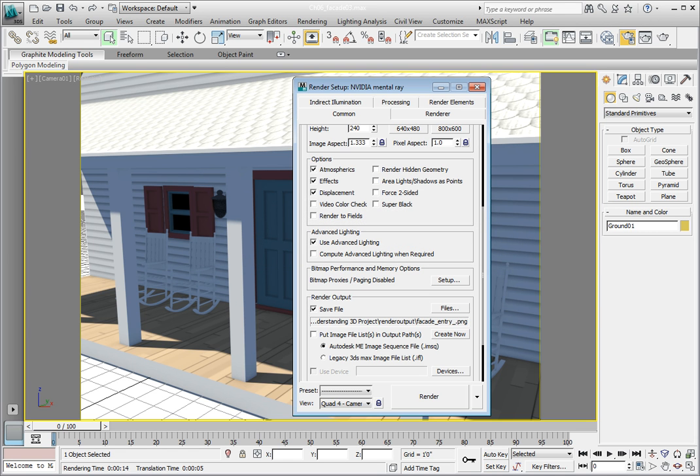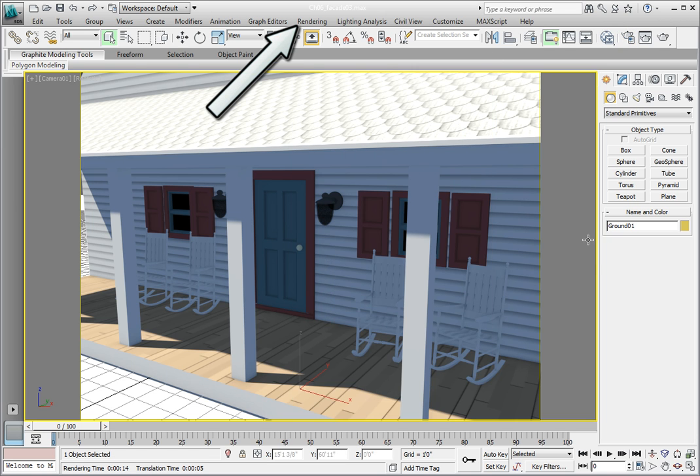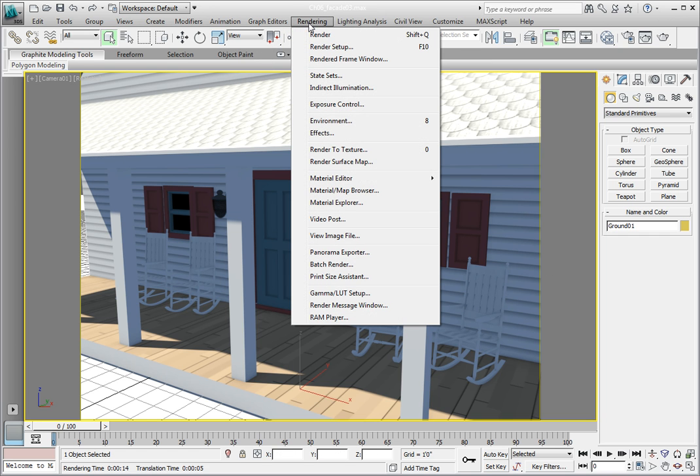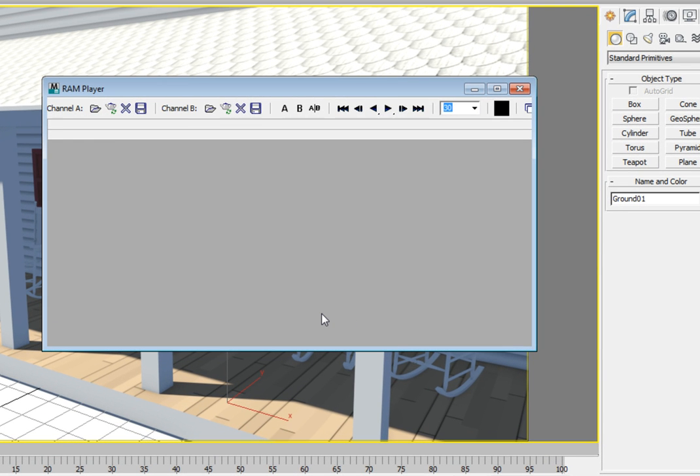We can use a tool called the RAM Player that's available inside of 3ds Max. If you're continuing from the previous lesson, go ahead and close the Render Setup dialog. Click on the Rendering menu from the main menu and go all the way down to the bottom of the drop-down menu and choose the RAM Player option. RAM Player is basically a file viewer. It consists of two channels, Channel A and Channel B. All we're going to be concerned with right now is Channel A.